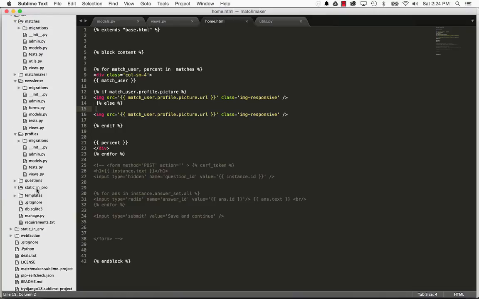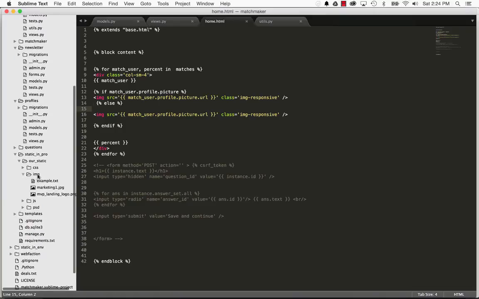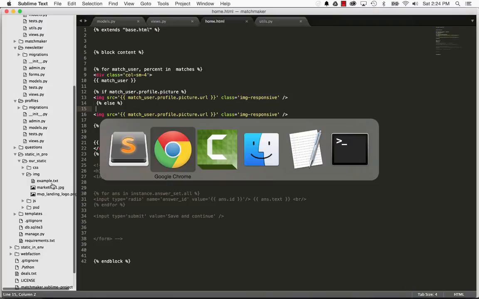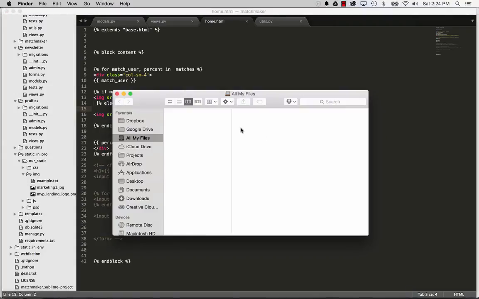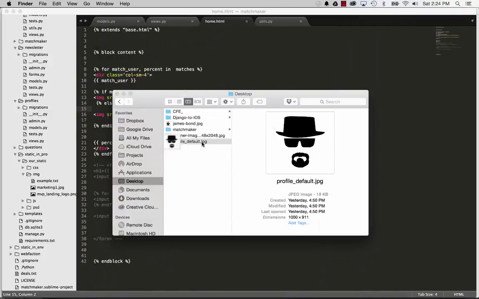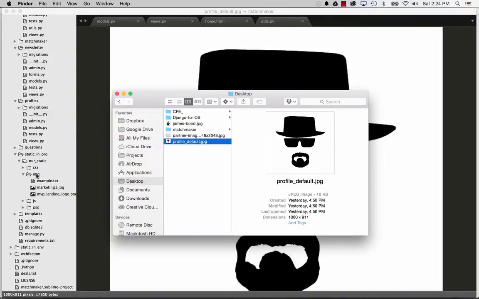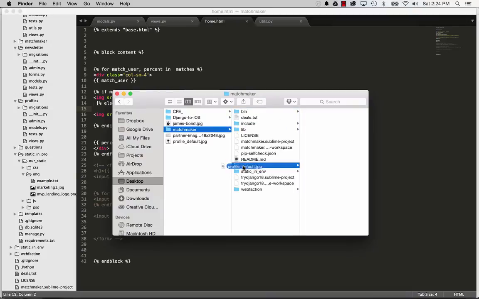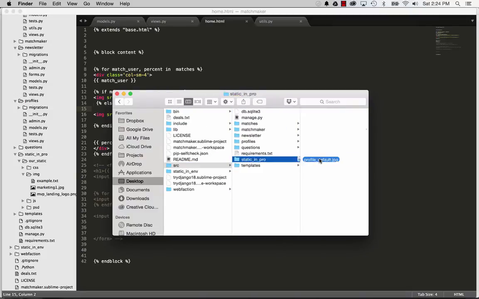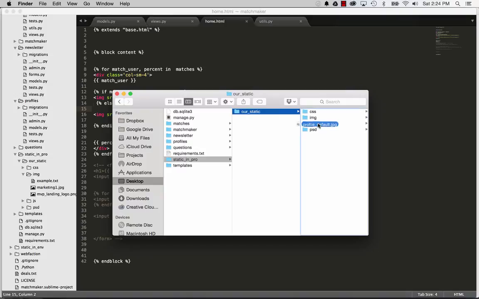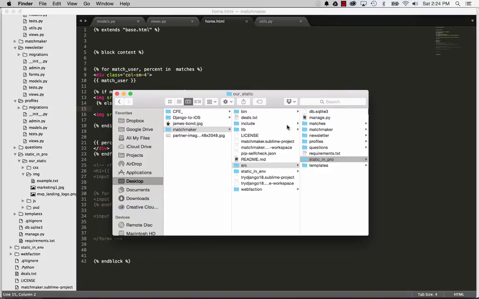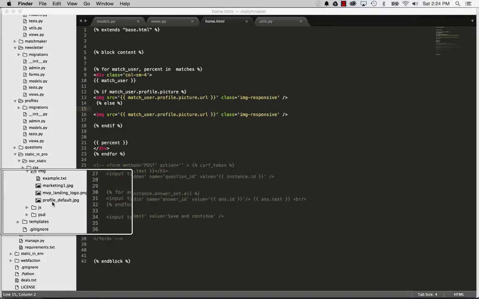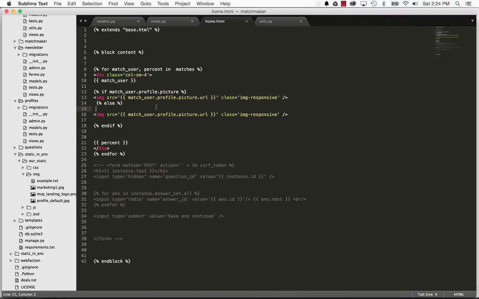So into our static in Pro, we want to go into images, and I'm going to add an image in here for our backup picture. I actually already downloaded this picture, and I just have a profile default. This is it, Heisenberg, and then I want to add this into my project, so I'm just going to drag it in, and then source, and then static in Pro, rstatic img. All right, so I drop that in, and we see here that we have profile default.